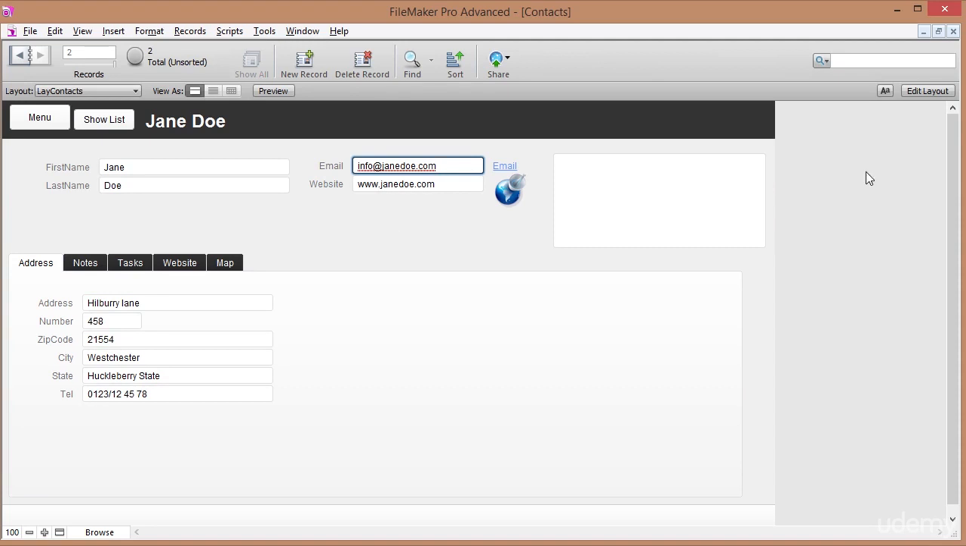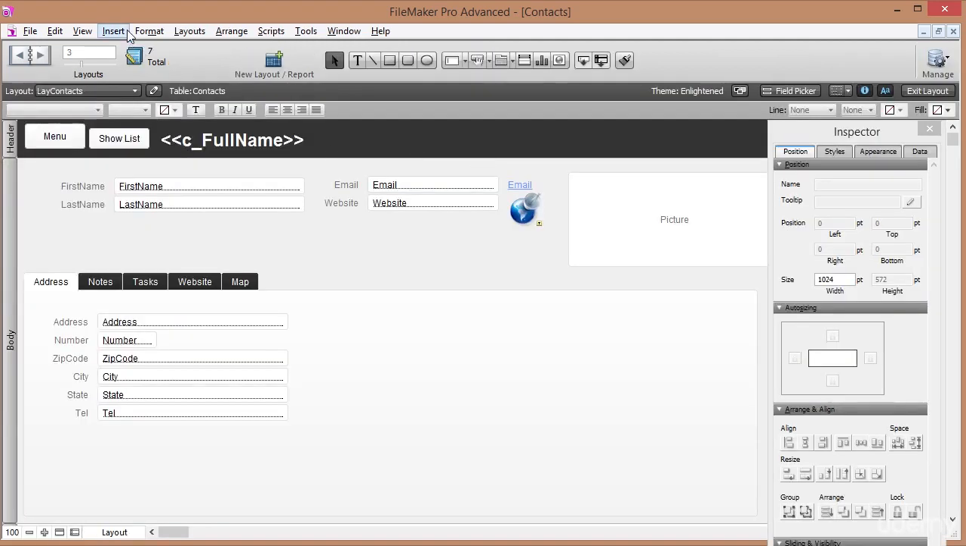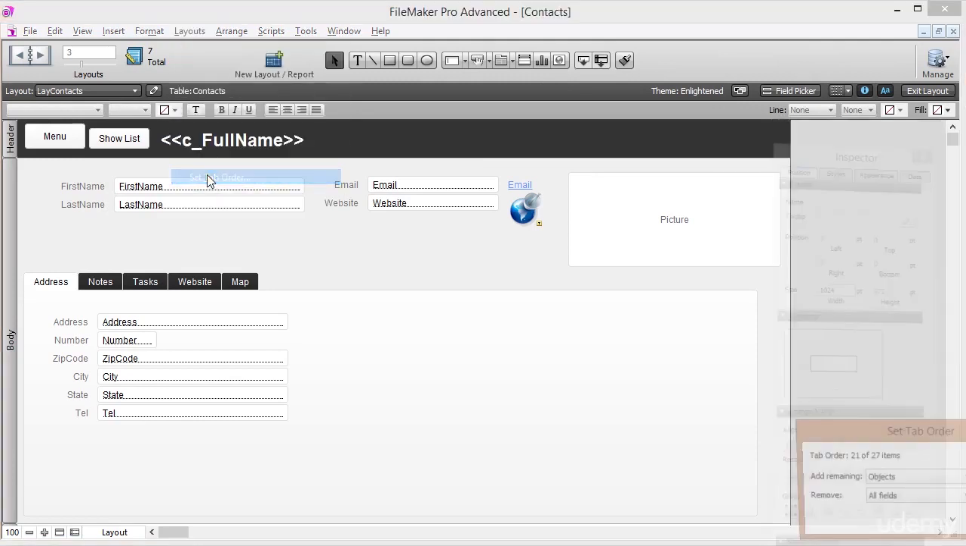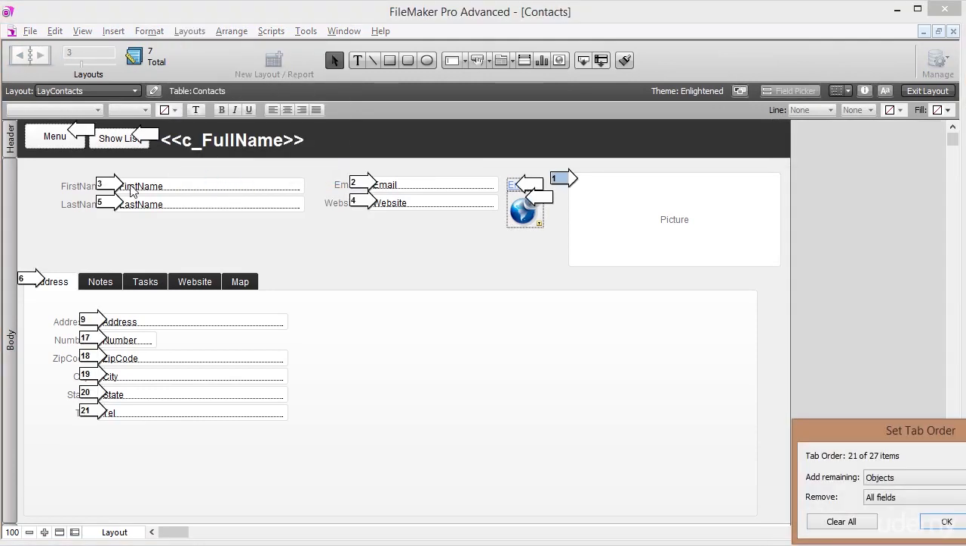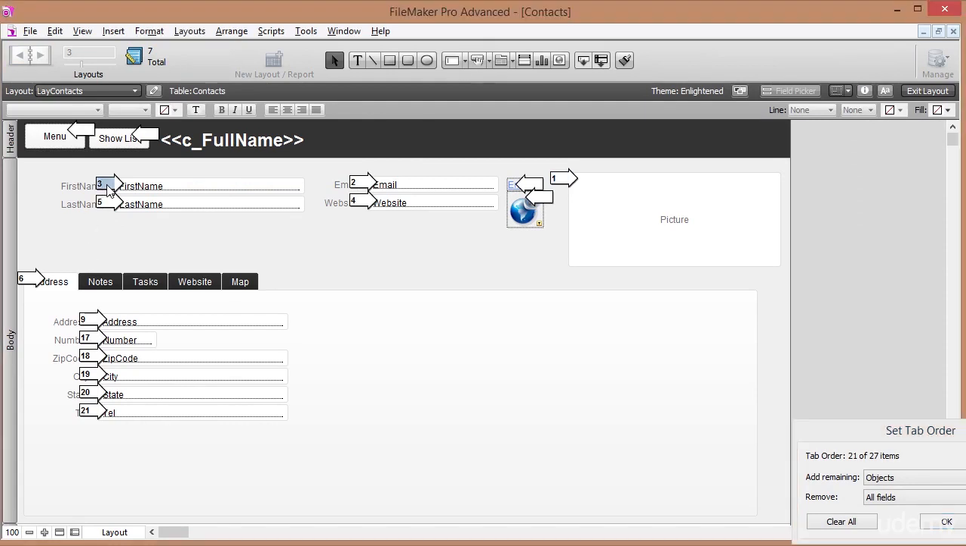Now we can change that. Going into Edit Layout, we can go into Layouts and set Tab Order. If we do that, we get a lot of these numbers here, and then we can start changing these numbers and decide what order we want.